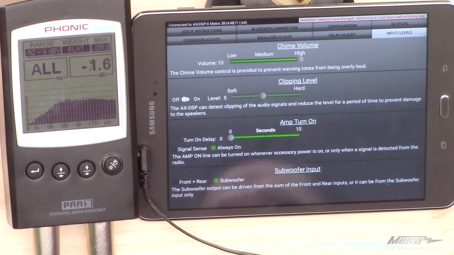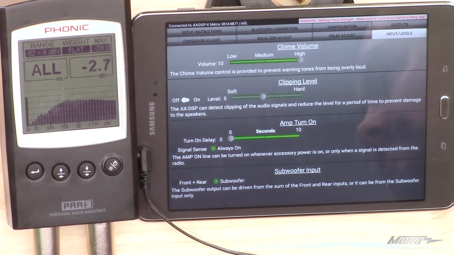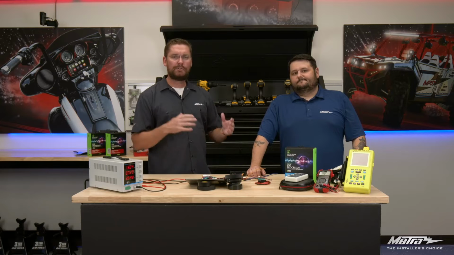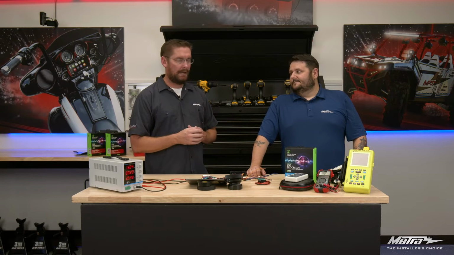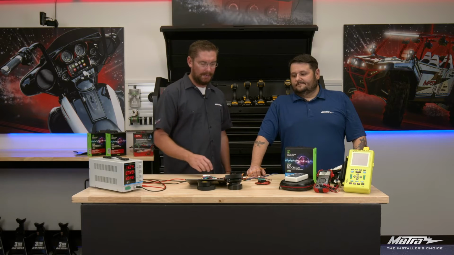Input levels. So this is another section very commonly used for the GMs, right? Yeah, more so in GM, because this is where you adjust your chime level. And the chime level, you can raise it or you can lower it.